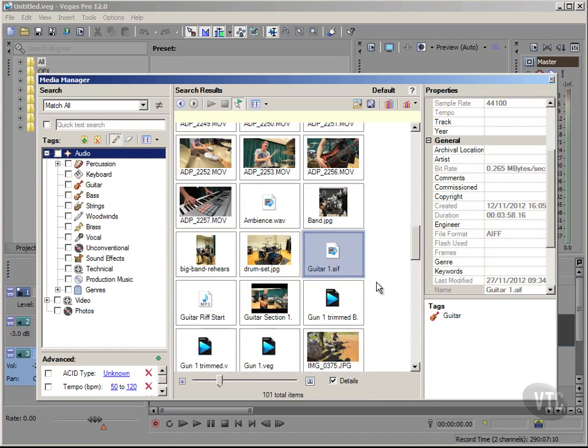Now it just so happens that most of my audio files are named with a relevant name that indicates what the actual file is.